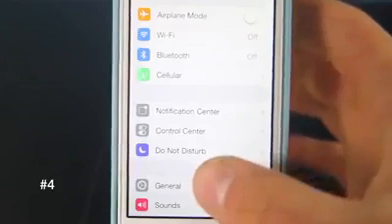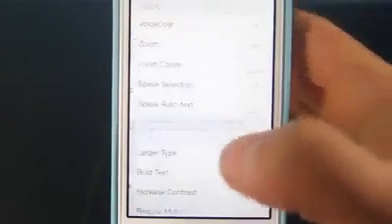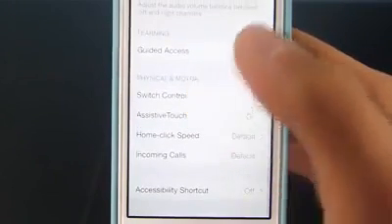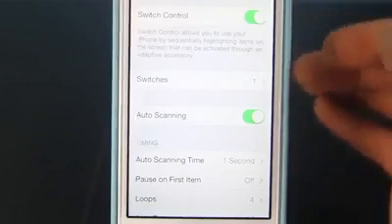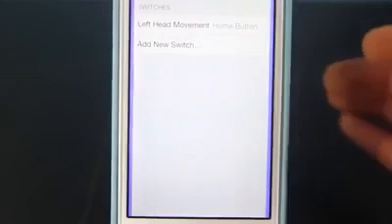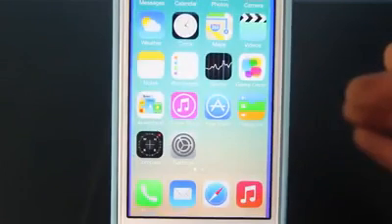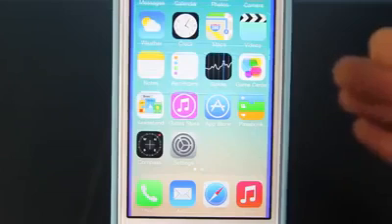By going into General, Accessibility, and scrolling all the way down and enabling Switch Control to on, you can actually control your iPhone. I actually set mine so a head turn left will take me to the home screen. And there you go. It works without even touching the home button.